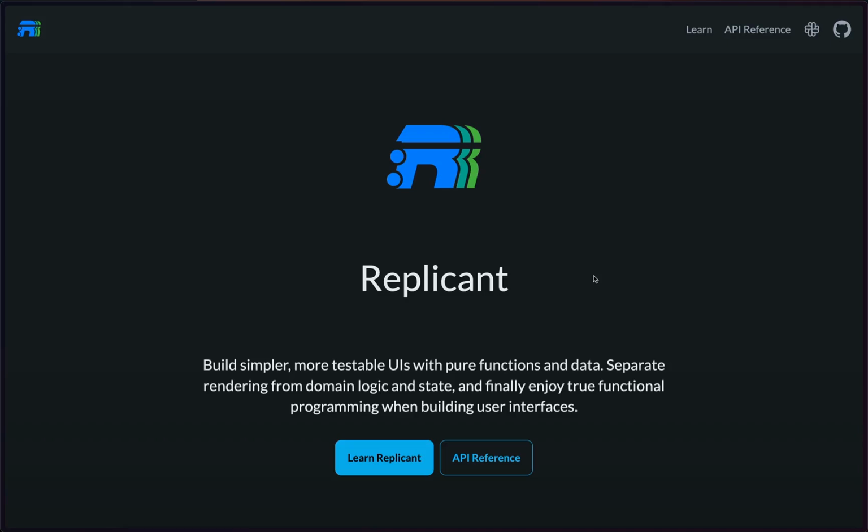Welcome to 7 UIs with Replicant, a video series where we'll be building some user interfaces with Replicant and Clojure in a functional manner. In this prelude episode, I'll take you through the technical setup of the project, and then in the next episode, we'll start our first actual UI task. So without any further ado, let's get started.